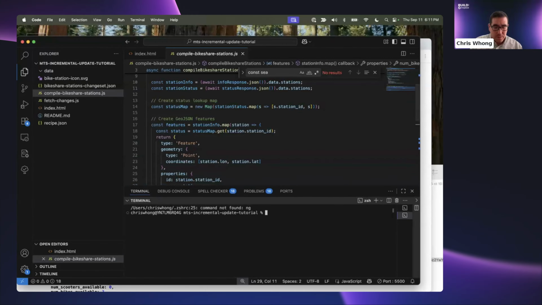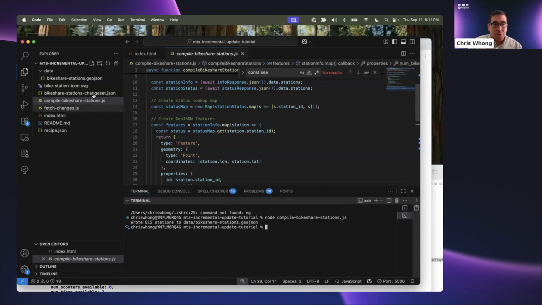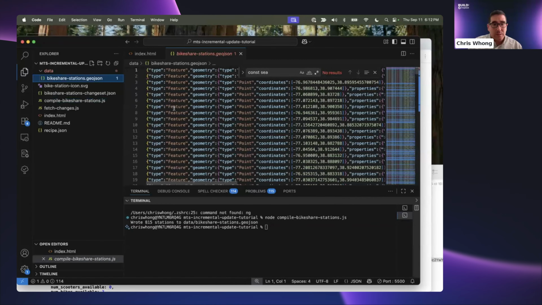Let's call node. Let's zoom in a bit so you can see it. No, I think that's good. Node compile bike share data, or compile bike share stations. So we're joining. It logged here, wrote 815 stations to data/bike share stations.geojson. Let's take a quick look.